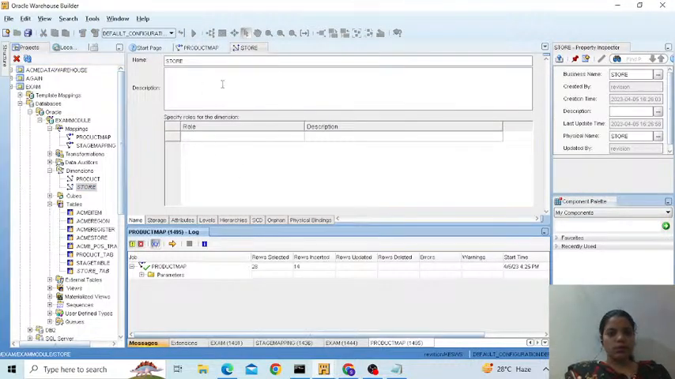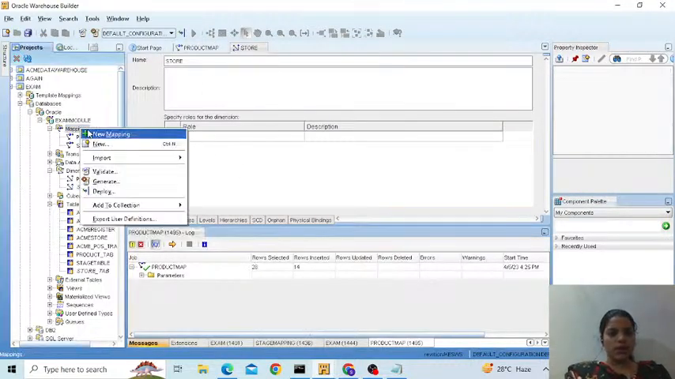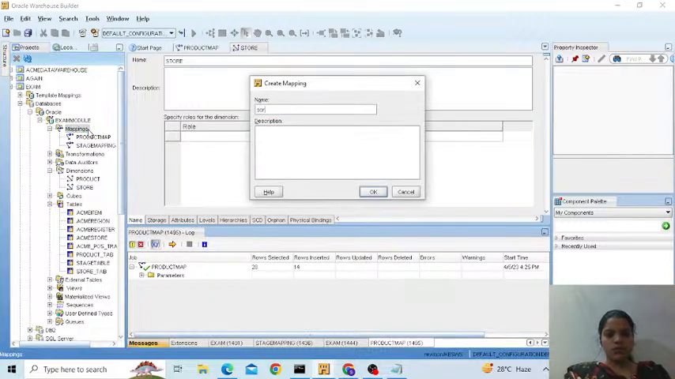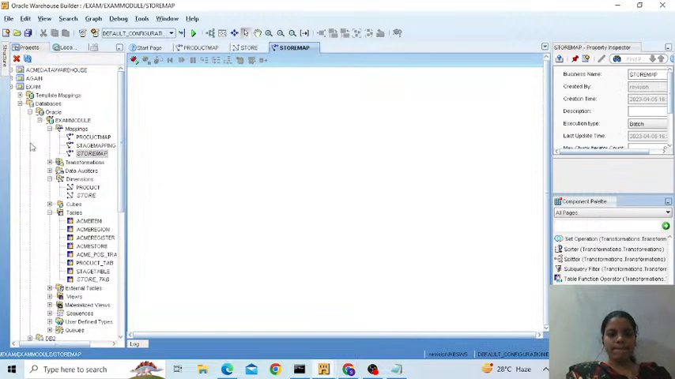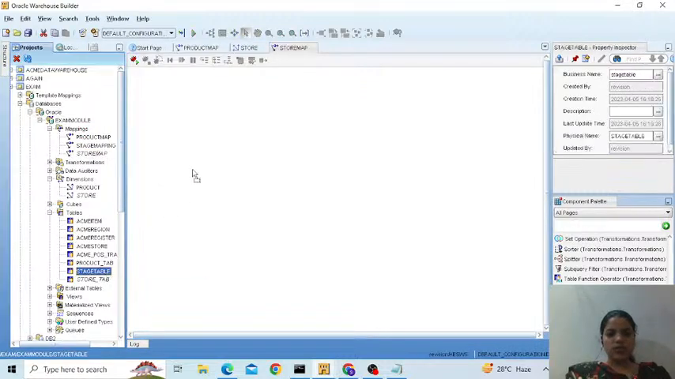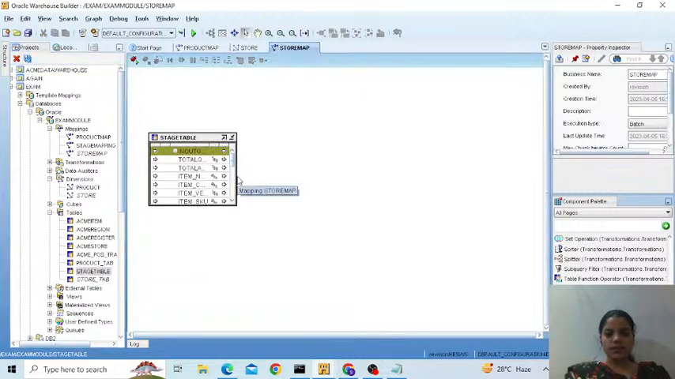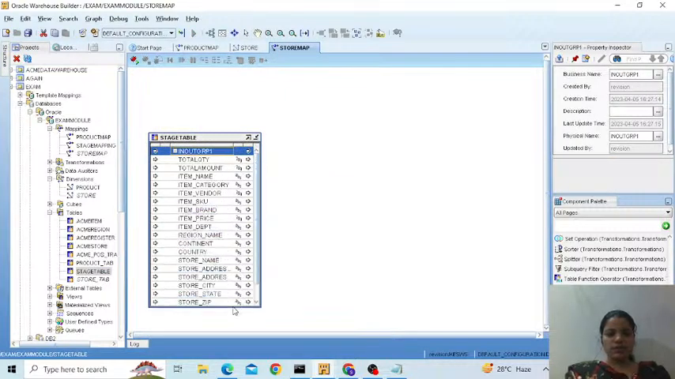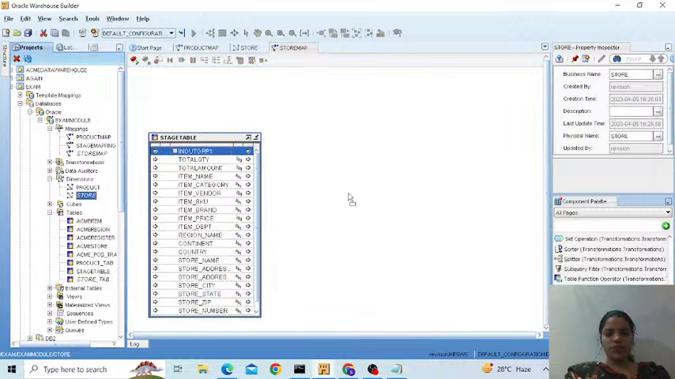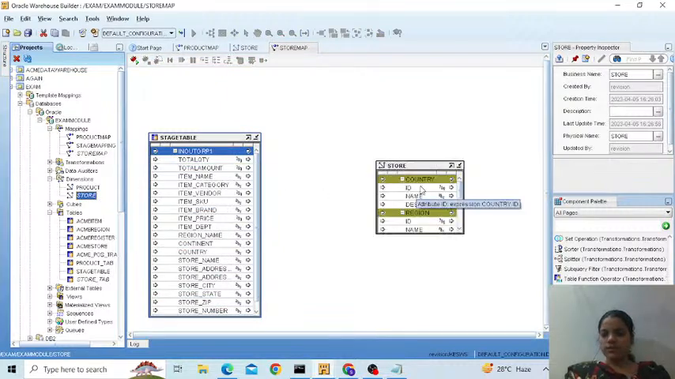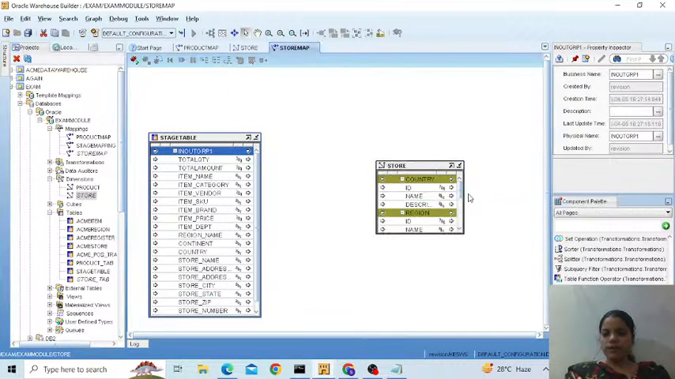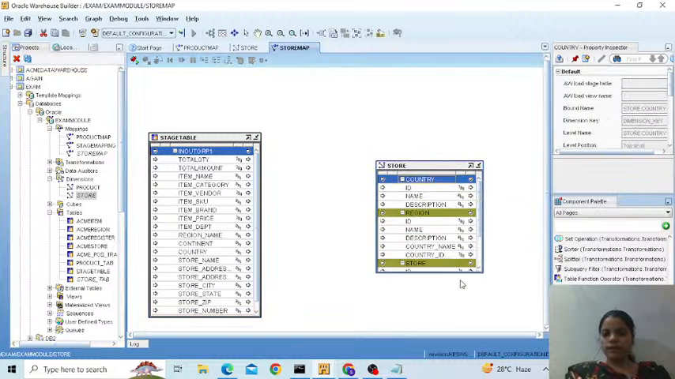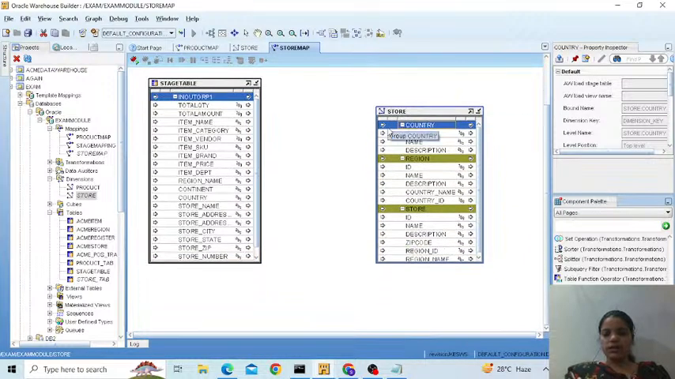Correct? Okay, so let's create a new mapping. This will be store map. Once again, staging table on the left side, and store dimension on the right side. Correct? Okay, this is the dimension.